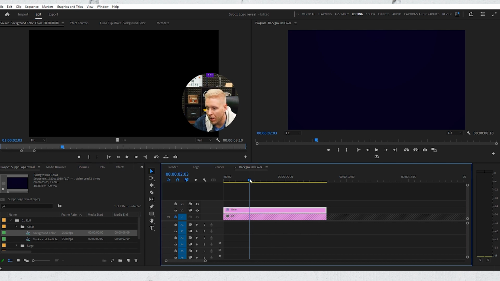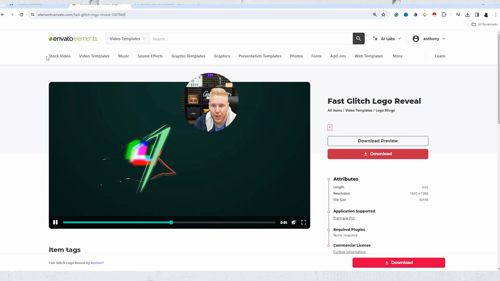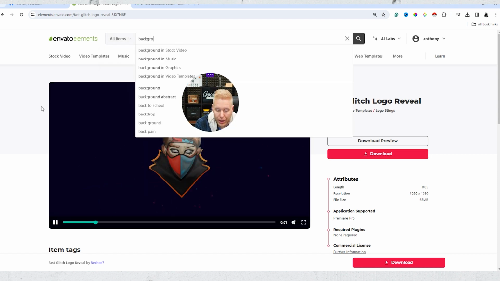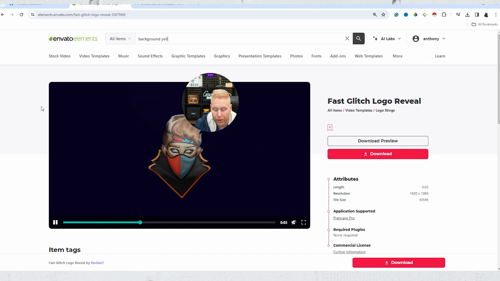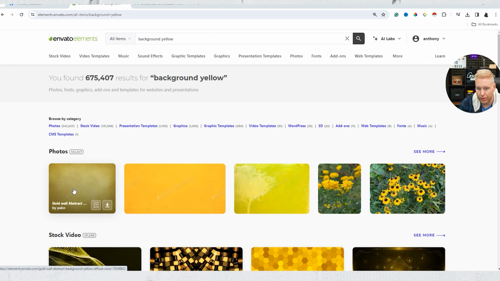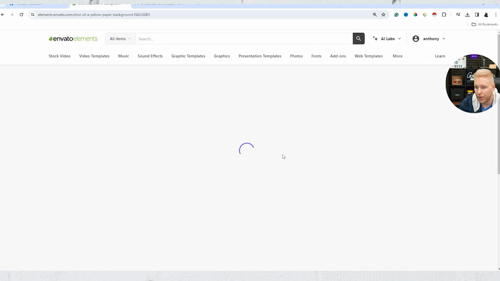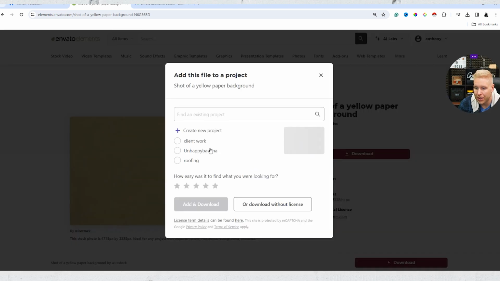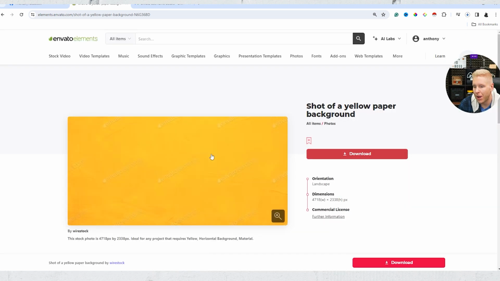Okay. I see they just have a static color over the background. So that just means for this one specifically, I would go back to all items, Envato, type background, and we're going to go yellow. And we're just going to search for something like this. We could type in pop art, different types of styles if you wanted to, but it's not going to matter.